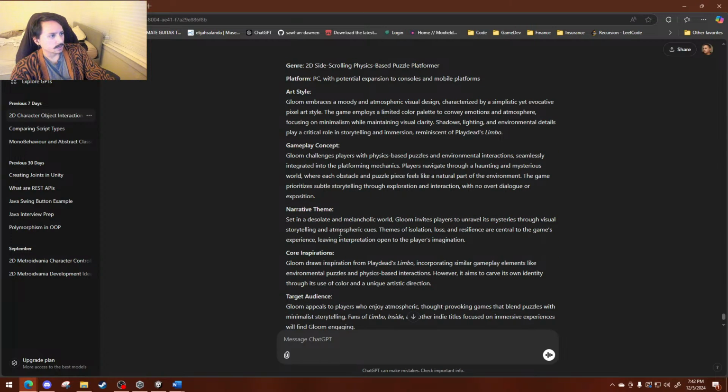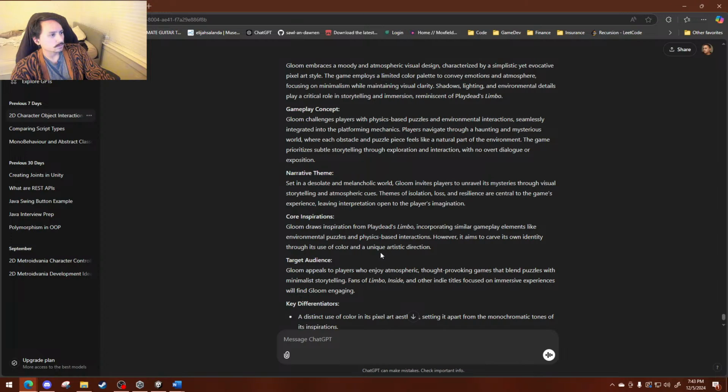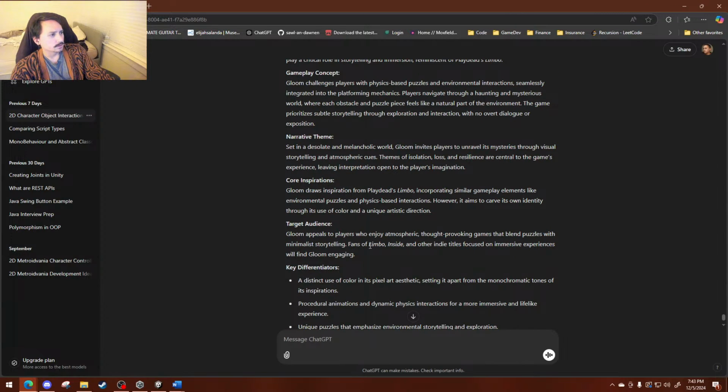Narrative theme: Set in a desolate, melancholy world, Gloom invites players to unravel its mysteries through visual storytelling and atmospheric cues. Themes of isolation, loss, and resilience are central to the game's experience, leaving interpretations open to the player's imagination. Core experience: Gloom draws inspiration from Playdead's Limbo, incorporating similar gameplay elements like environmental puzzles and physics-based interactions. However, it aims to carve out its own identity through the use of color and unique artistic direction.